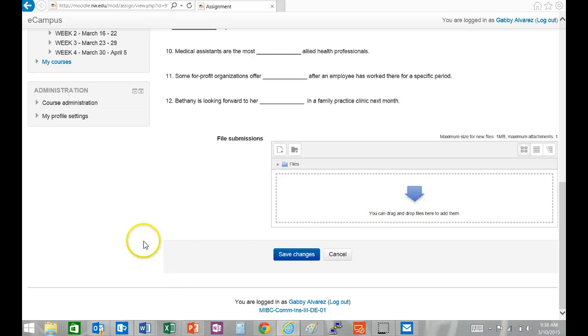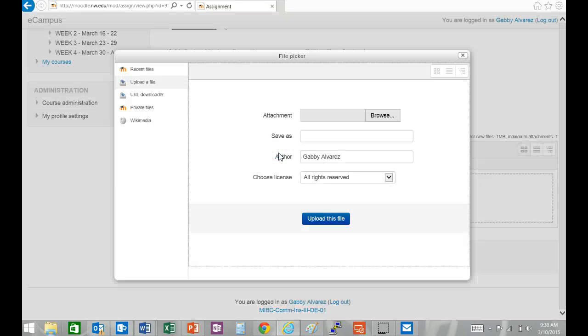You can have two windows open and drag and drop. For this example, I will demonstrate how to browse for your file in your computer. In order to browse for your file in your computer, click on the Add button, which will add files to the drag and drop window by searching through your computer. When you click on the Add, make sure that after the file picker is open, that you've clicked on Upload a File.